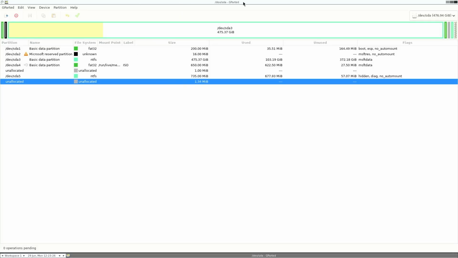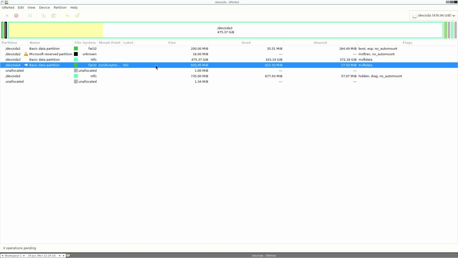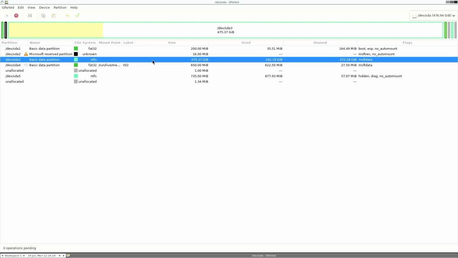I'm going to full size the window here. At the top right, it has my drive selected, and I'm going to look for my C drive. It's labeled as /dev/sda3, and it's the NTFS partition, and it's 475 gigabytes. 103 gigabytes is used, and 372 gigabytes is unused. And sda4 is the partition where it has my ISO. So going back to sda3, I'm going to resize it.